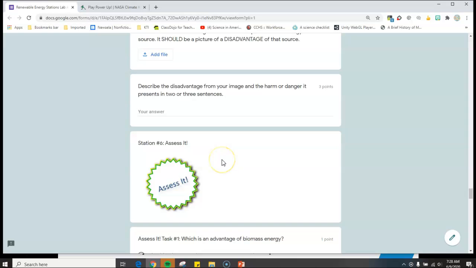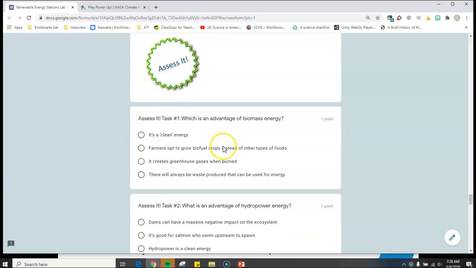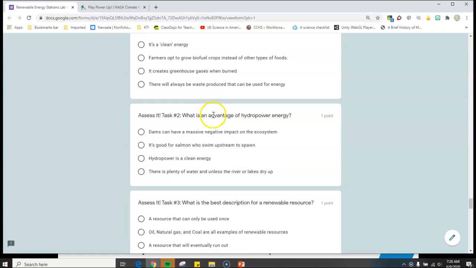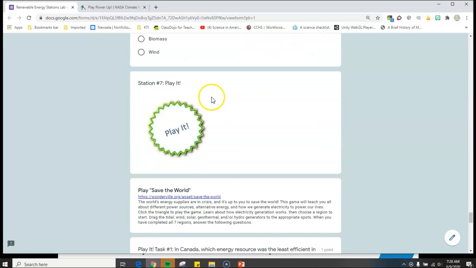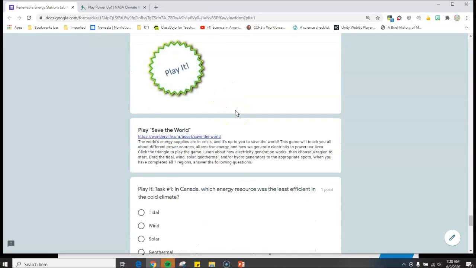Okay, we're almost finished. Station 6, Assess It. Again, those are your assessment questions. There are 4 of them, so you should be able to answer those. And Station 7, finally, the Play It station. So you're going to play Save the World.